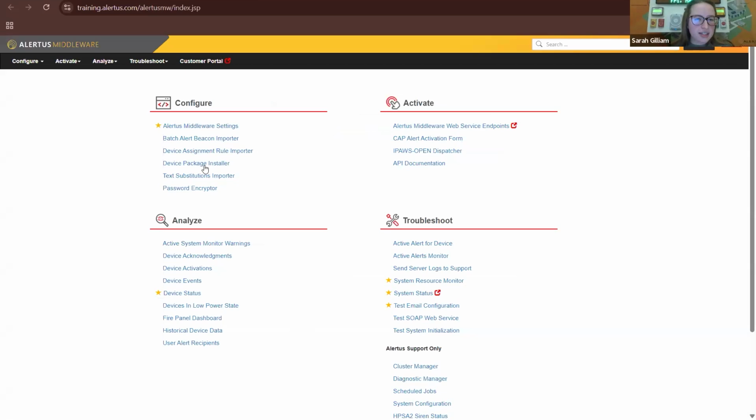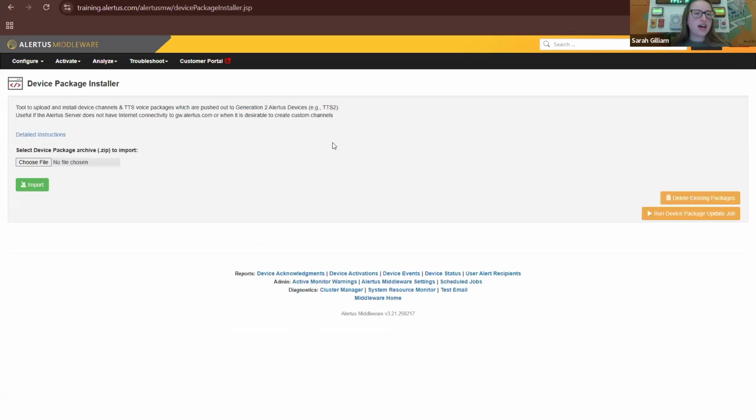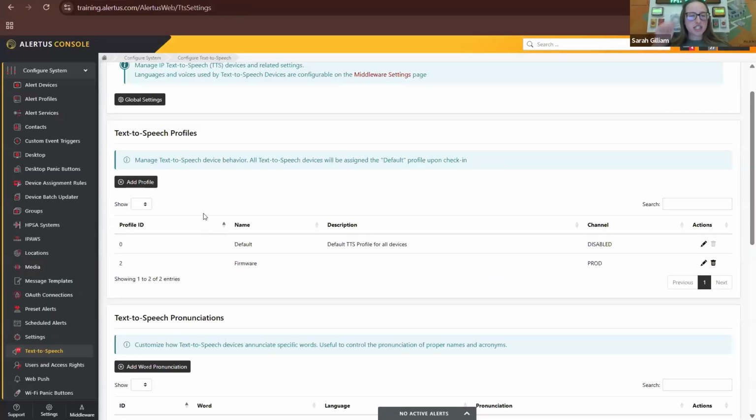There is a device package installer middleware setting here, so this could be a way that you could manually import a software update, again, if you're not able to automatically pull it from the Alertus gateway for whatever reason. And support can definitely help you if you do have any specific questions about making sure that all of your devices are updated.